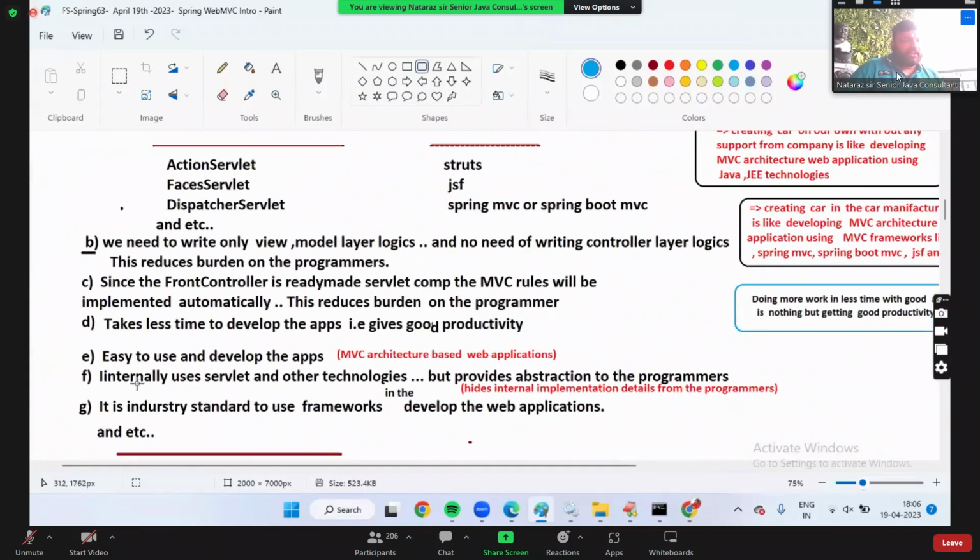Frameworks internally use Servlet, JSP and other technologies, but provide abstraction to the programmers. That means they hide implementation details from the programmer. Clear, guys? Got the point, my dear?